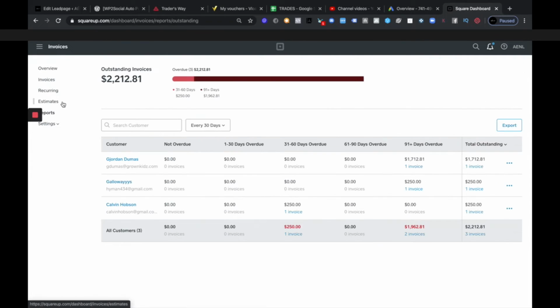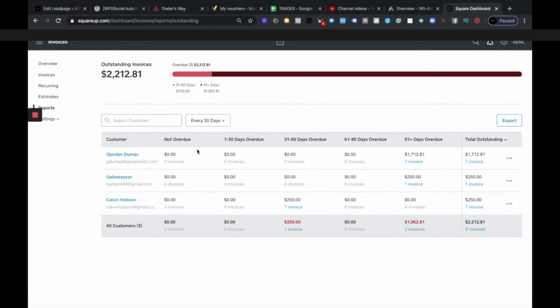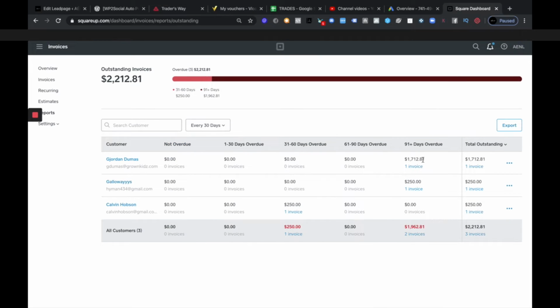You also have your reports over here. This is actually new too, they didn't used to have this. You have your not overdue, 1 to 30 days overdue, 31 to 60 days, 61 to 90 days, and then your totals. That's really helpful to see how overdue your invoices may be.